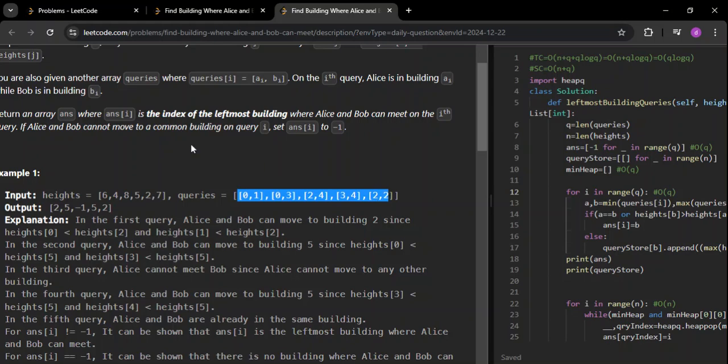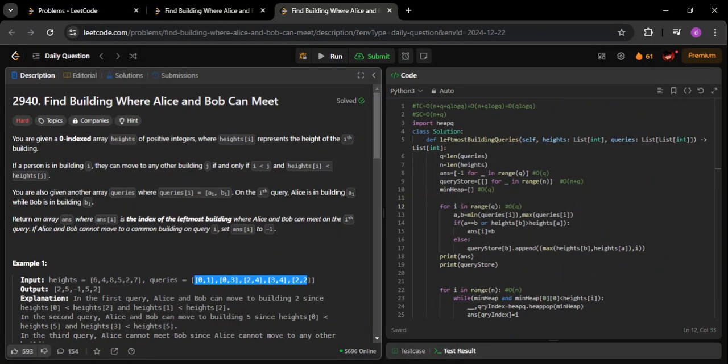Now let's see what the question is. You are given a zero indexed array heights of positive integers where heights of I represents the height of the ith building. So these represent the height of the ith building. If a person is in building I, they can move to the other building J only and only if I is less than J and heights of I is less than heights of J.